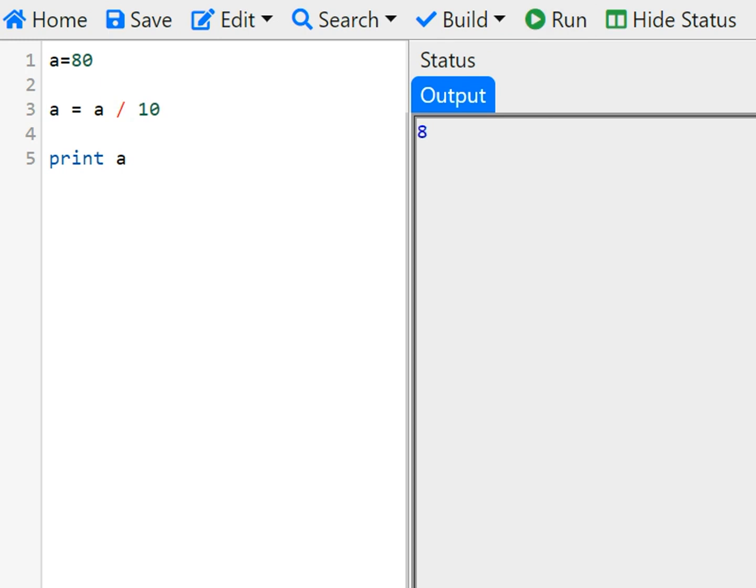There is a shortcut for this also. So when you have a equal to a plus 10, when you run it, you get 90, right? There is another operator where you can use plus in the equal to itself. You can say a plus equal to 10. So this and this are equivalent statements. When I run it, you'll see that it's actually adding.